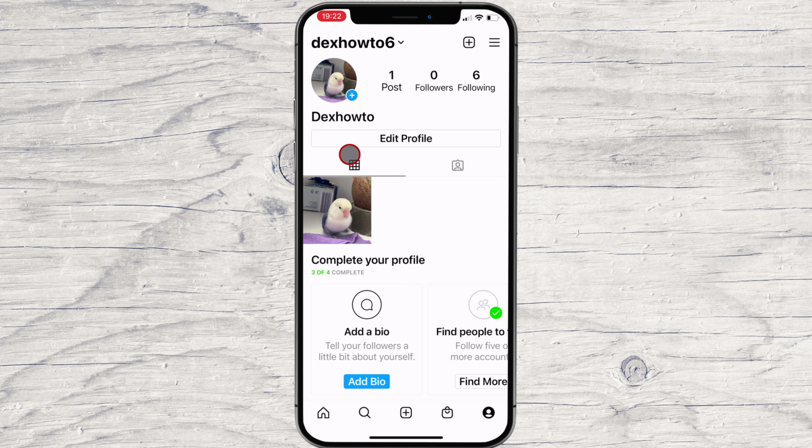Some of you might be using Instagram on your PC or laptop. As of right now, there is no way to delete a post from the Instagram website.